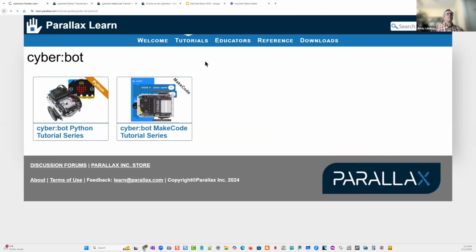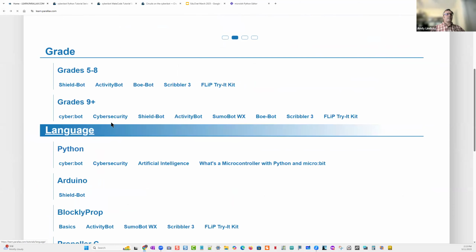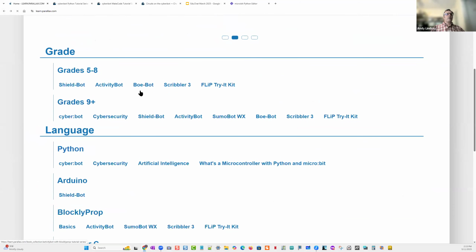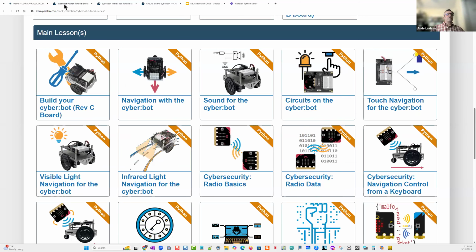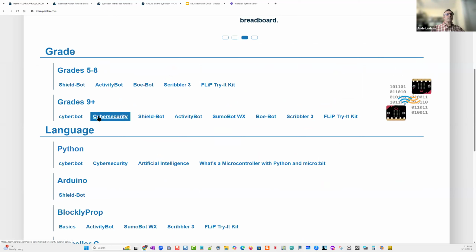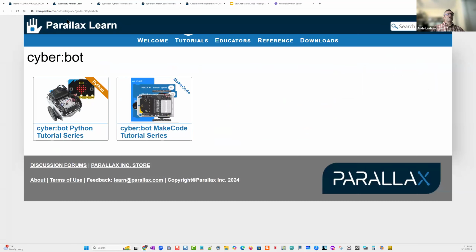Okay, also going back to the learn.parallax.com homepage, for the SumoBot, it's the same path where we can go to either one of these tutorials, or I consider it to be a book. So we'll go back to Cyberbot and just do it from the start. So again, I'm going to open both of these into a new tab.